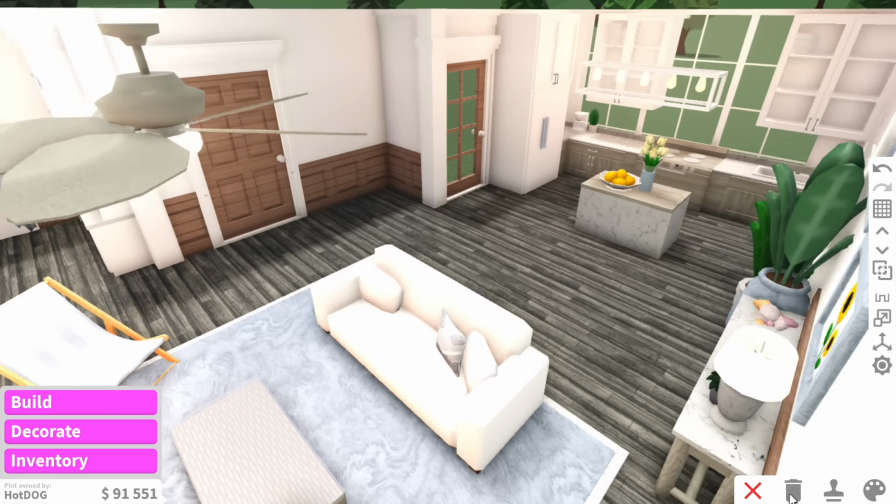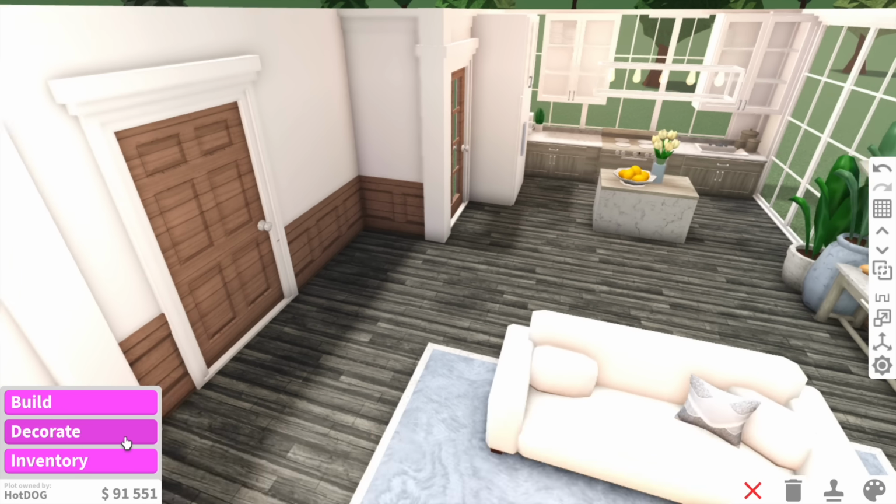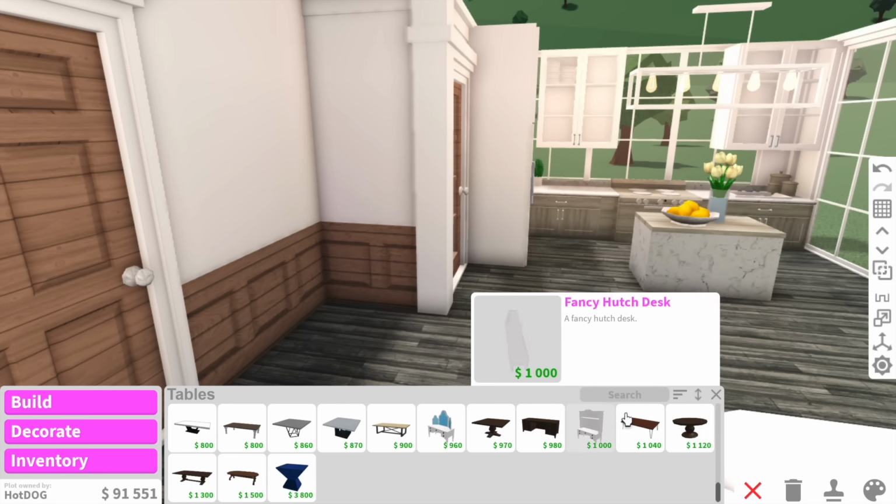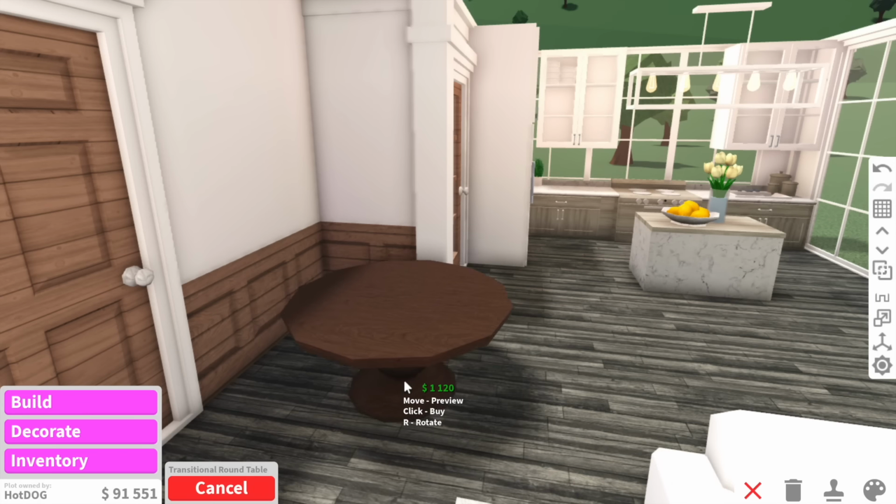We need to figure out where the dining room's going to go. And I think maybe in this corner, we can have like a round dining table moment. I feel like that could potentially look really cute. Guys, I know we're on a budget, but I really want to buy this round table.